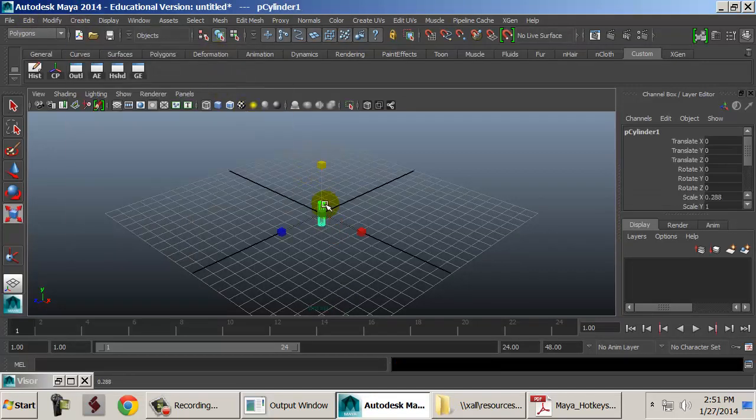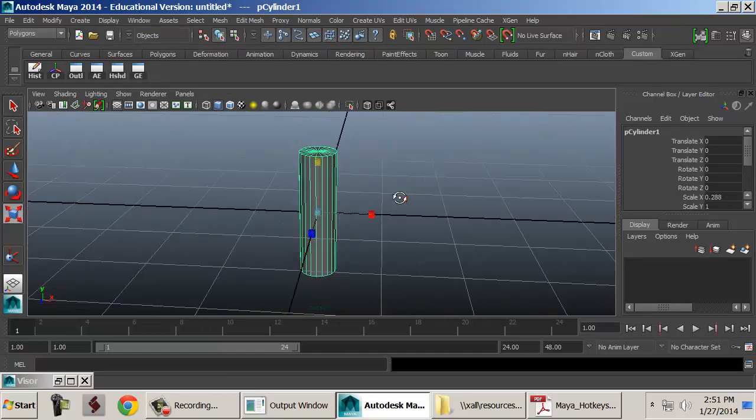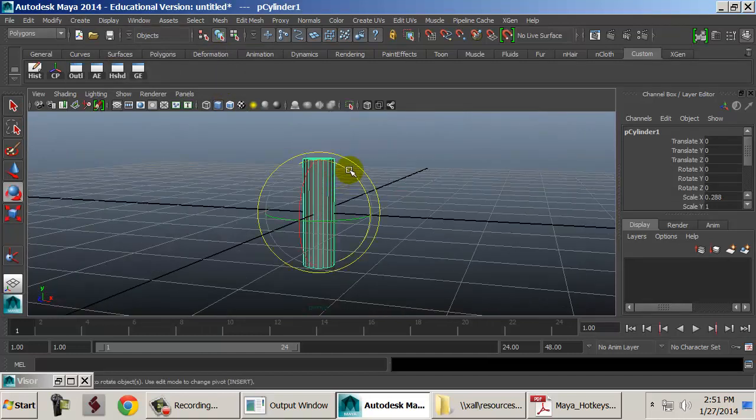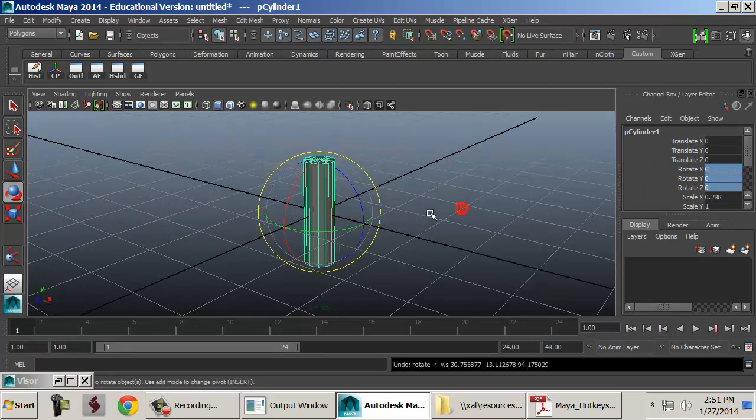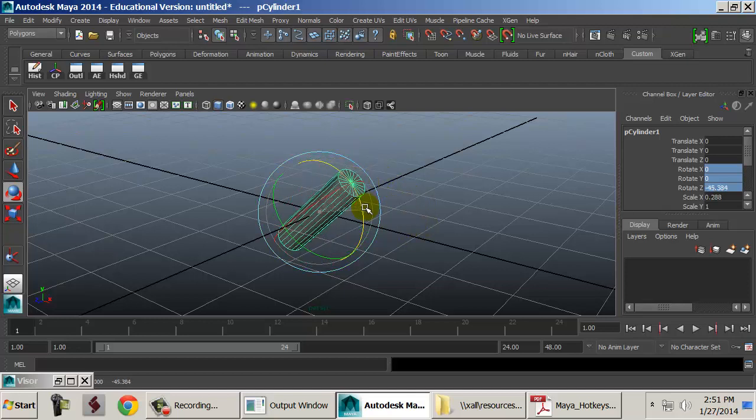Cylinder. Okay, so I have a cylinder here, and I want to rotate it. If I grab the blue, remember we don't grab the outer yellow one at all, because that will spin all three of these around. We only grab the green, the red, or the blue, but never the outer one. If I click on blue, you see that one becomes a lighter blue. So let's pretend I wanted to rotate this perfectly 90 degrees. I could go into the channel box and type in 90, but that's a lot of work.